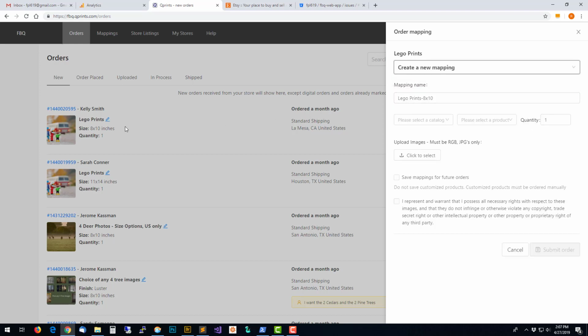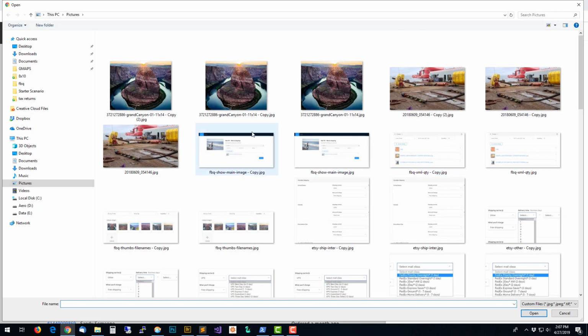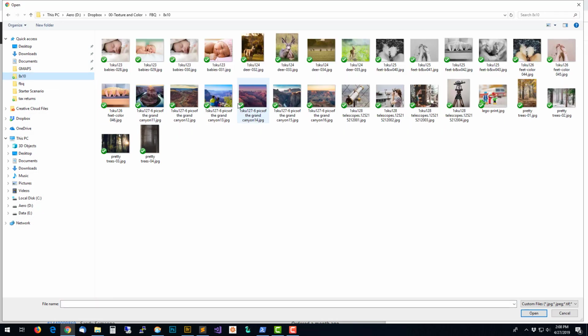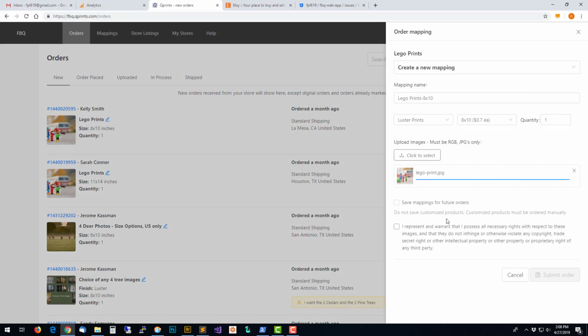So it's automatically going to create a mapping name that's going to be the product and then the variation combination. So this one just has a variation for size, which is 8 by 10. I'm going to go ahead and choose this is going to be a luster 8 by 10. So I'm setting what the catalog and the print size is. Quantity is going to be 1. And now I'm going to go out and find this image. And here I have a folder called 8 by 10, and I have some stuff in here. Here's the Lego print image. It's just one image. I'm going to go ahead and upload that.